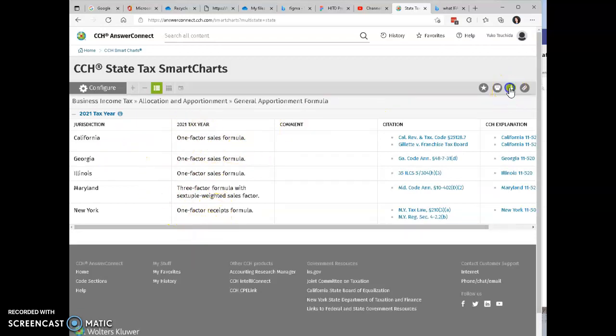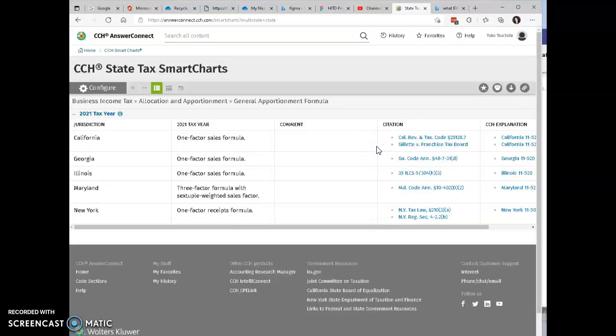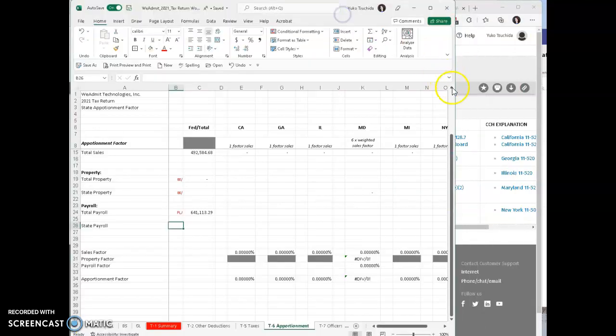I would suggest downloading in Excel and saving in a research folder so you have a backup to go back to. The majority of states nowadays are using a one factor sales formula. But as you can see, Maryland, for example, is still using a 3-factor formula with 6 times weighted sales factor. So once you understand what factor they're using, you want to come back to your tax work paper.